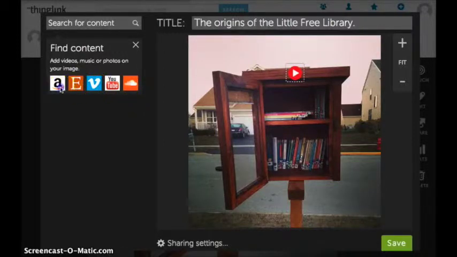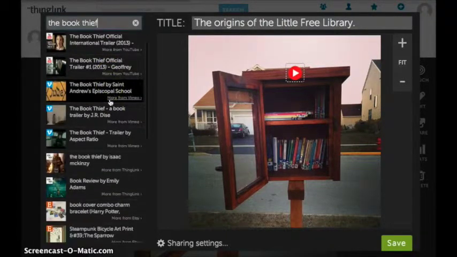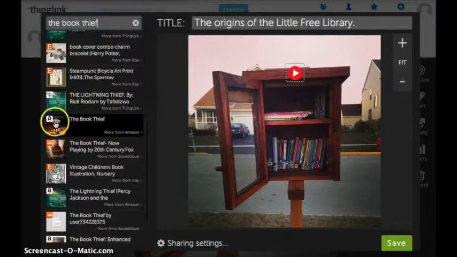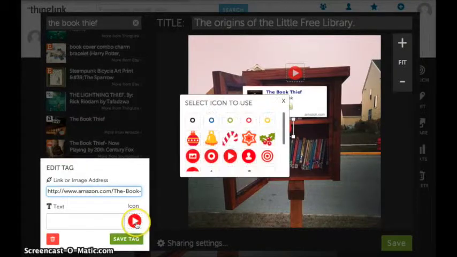So if I want to go to Amazon and talk about a great book, I can click on search for content using Amazon. So let's say I want to do a search for the library thief, I'm sorry, the book thief. And it's going to actually search through all videos and anything else. Right here is the book. So I'm actually going to click on this because I want to talk to people about the book thief.